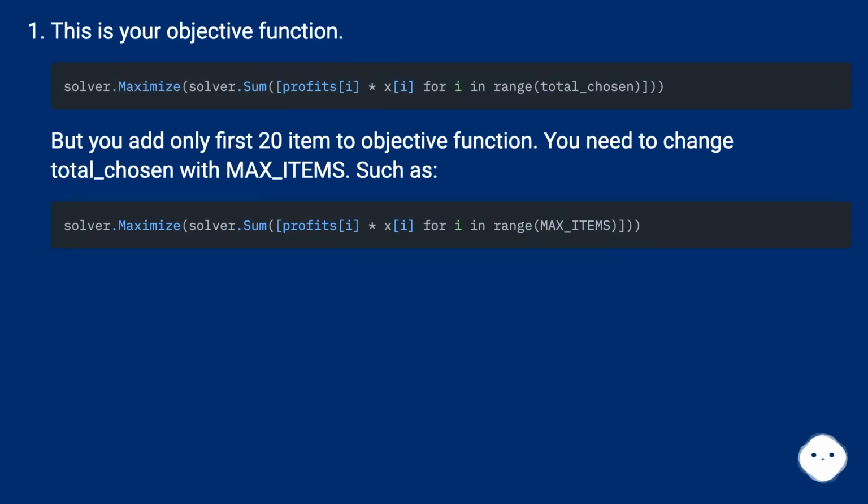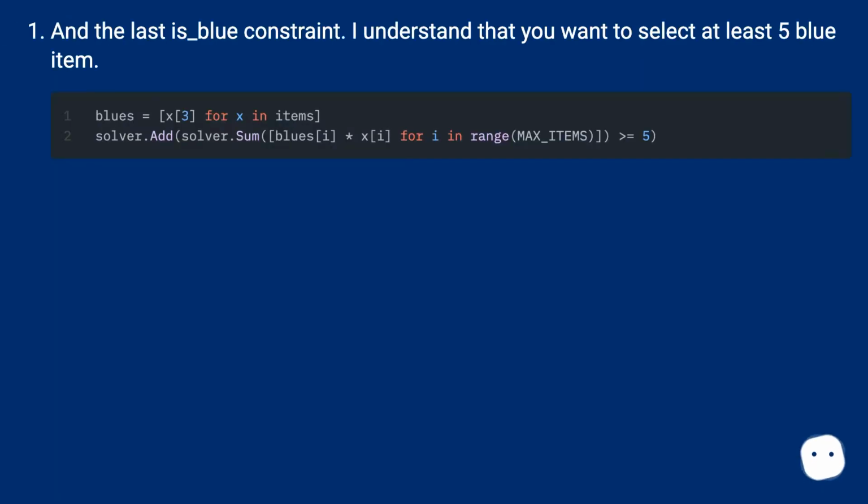This is your objective function. But you add only the first 20 items to the objective function. You need to change total_chosen with max_items. Such as, and the last is_blue constraint. I understand that you want to select at least 5 blue items.